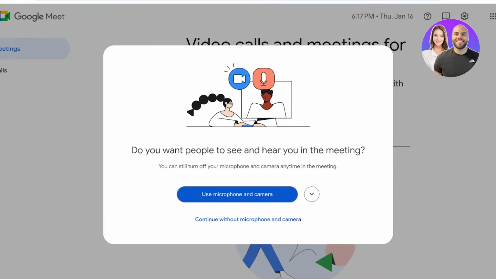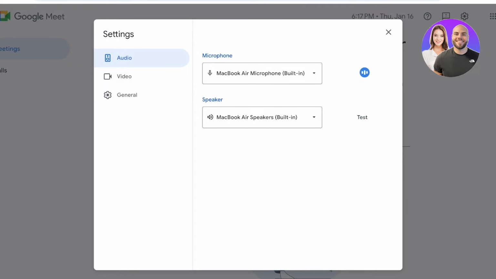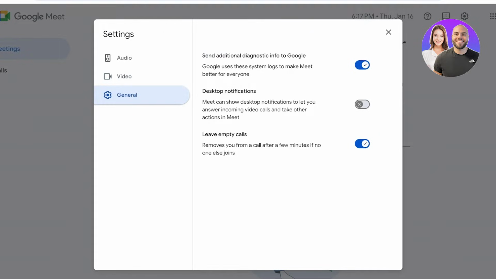Now, in your Settings tab, you can allow permissions for your microphone and camera. So I want to use my microphone, and I want to allow this time. And I want to allow it to be able to access my microphone. Then I can also test my speakers. I can see the microphone that it is using. I can also go into camera settings and give it permissions to access my camera. Then below that, you can also enable desktop notifications. So if you're someone that is frequently going to be using Google Meetings, then enabling notifications can help you in answering calls immediately and you're able to take meeting actions immediately.